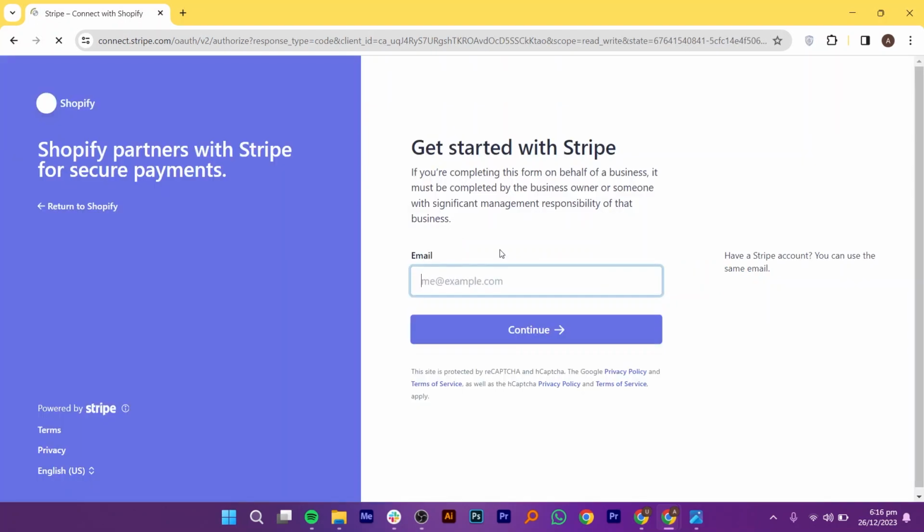Then you will need to add the email address that you have on Stripe. Once you have successfully logged in, your Stripe account will be connected to your Shopify store.